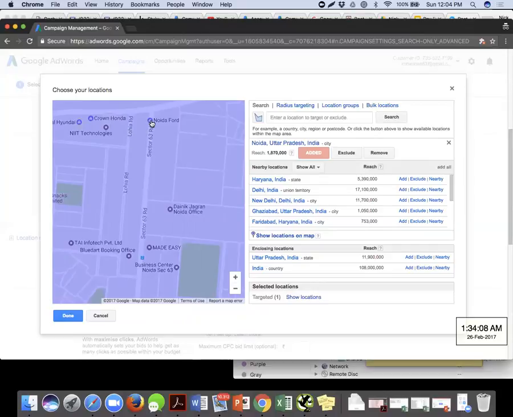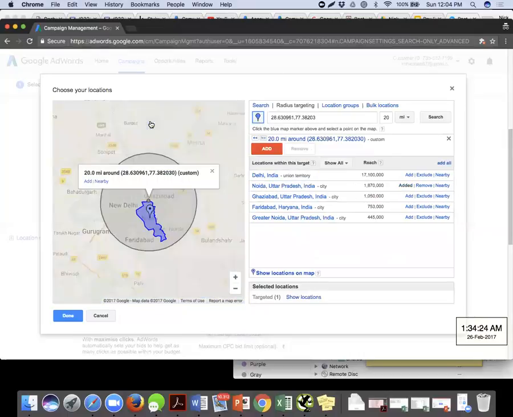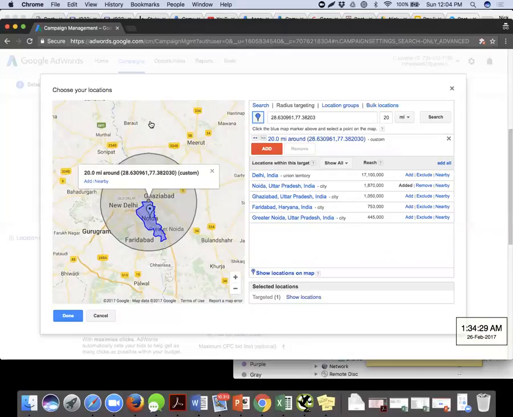Let's say I am Noida Port. So with Noida Port being the central location, I'll click on radius targeting on the right hand side. Then click on this bubble icon again, and we have to put the bubble icon right on Noida Port. Click on the bubble icon. Now click on Noida Port. So Noida Port has been taken as a central point, and a 20 miles radius has been taken.